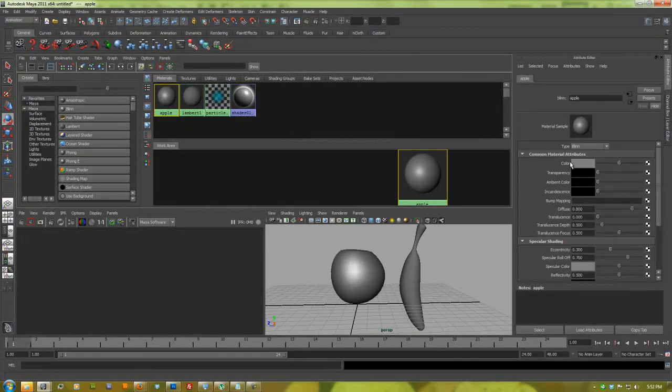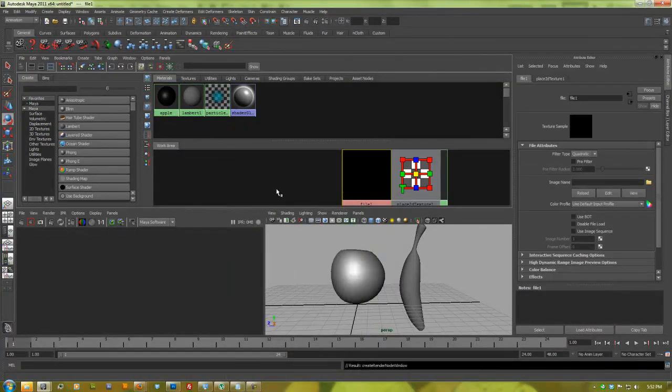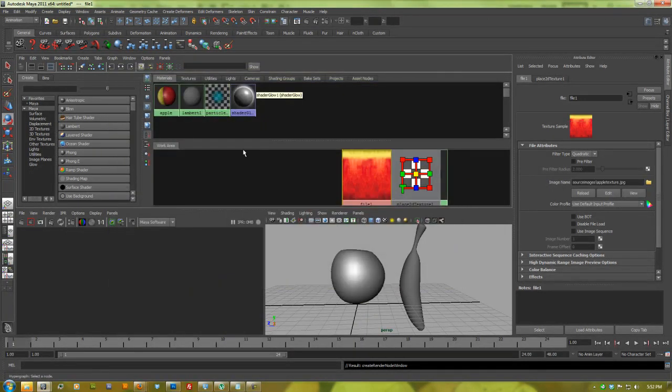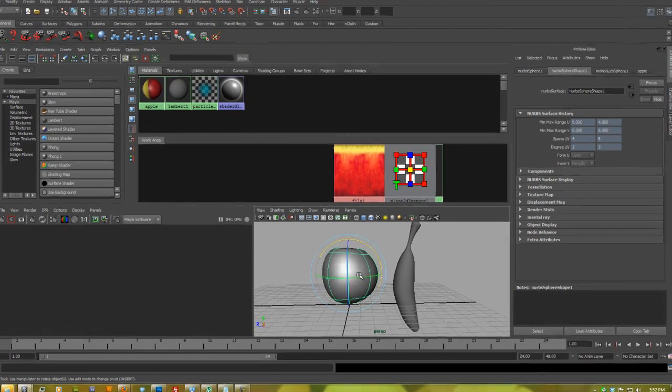So over here under color, I'm going to click on the checker pattern, click on file, and then go find it under source images, and I'll get the apple texture. Now, that's already dragged on, so remember 4 is wireframe, 5 is shaded, 6 is textured.